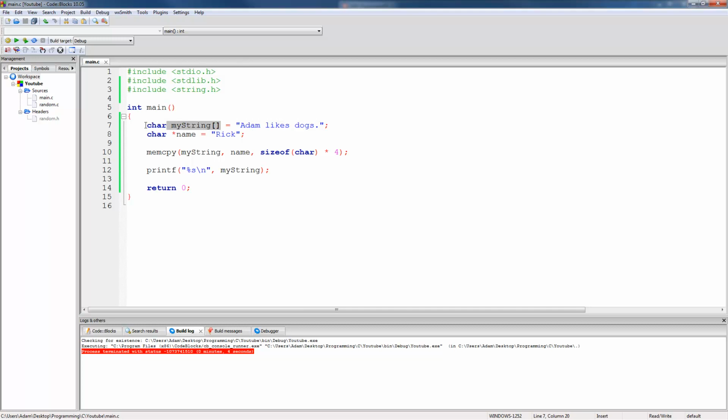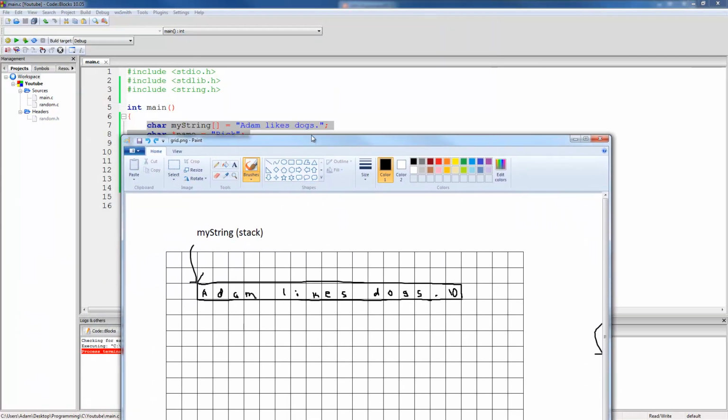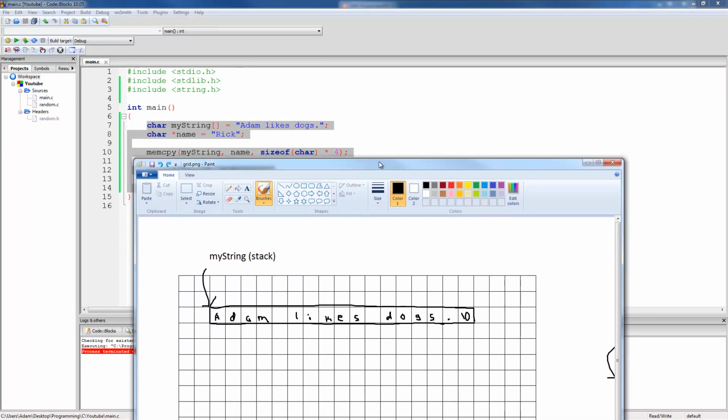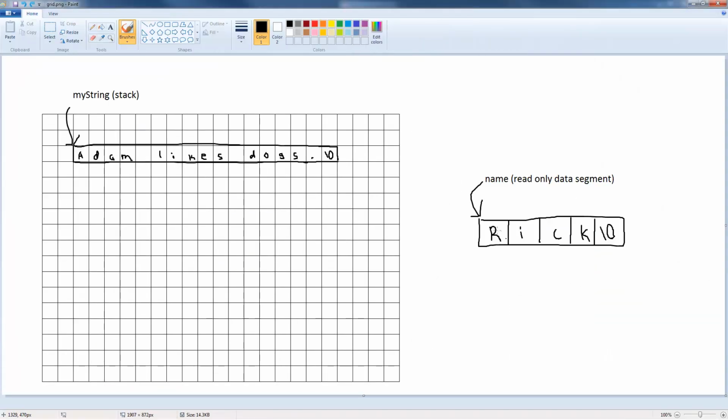So we're going to go ahead and run through this example in Paint as well, just to make sure that you really understand the concept of copying data. Alright, so this is basically what it looks like right here. First, we just have myString, which is again created on the stack, and then we have this string called name, which is in the read-only data segment. So right after we create those 2 strings, we come down here and just copy the first 4 characters of this string over to the beginning of this string.